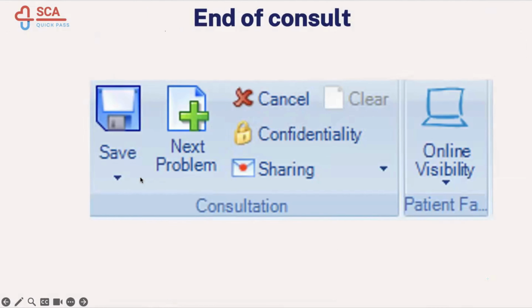Now we're coming to the end of our consultation, and we have really two options, either to save the consult, or if the patient is coming in with another problem, you just press next problem, and you go through and do what we've done at the beginning of this video all over again. Now, most of the time, GP appointments are one problem per appointment. So if you feel like you're running out of time and you cannot really do another problem, then just simply say no and ask the patient kindly to request another appointment at the reception.